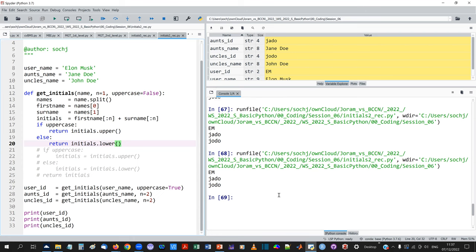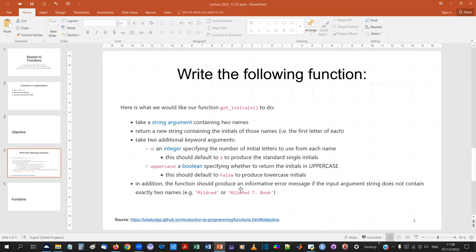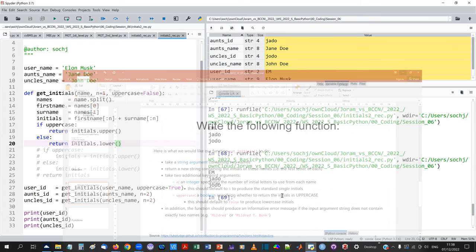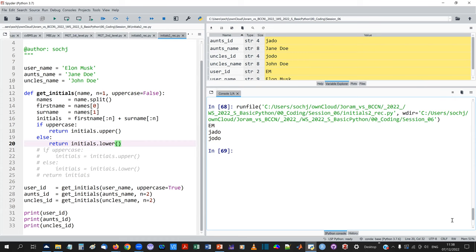Okay, now we remember that there was one additional requirement in our objective, which was to produce an error message if the argument string does not contain exactly two names. Before we do that, let me first introduce you to the general syntax for raising errors. Type raise, and then the type of the error and an error message supplied as a string argument.